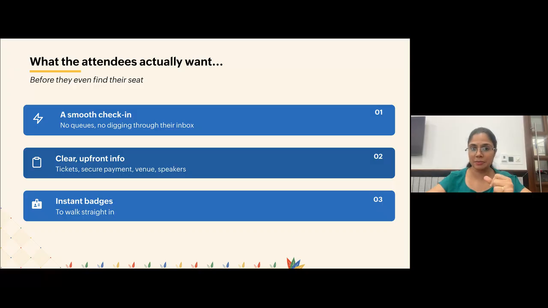Then come instant badges, right? On the day they walk in, you just quickly check them in and you hand them the right kind of badge with which they can simply walk into the venue. They don't have to stand there anxiously thinking if they're going to miss the keynote speech, or if they have to rush into the hall. Nope. You just need to simplify it for them. That's all they need, right?